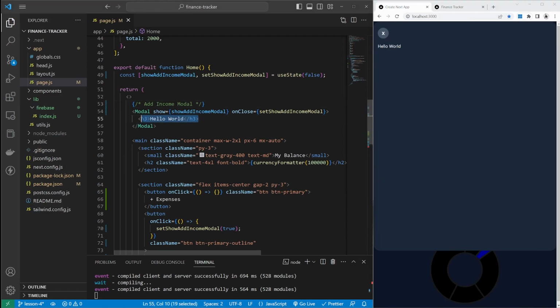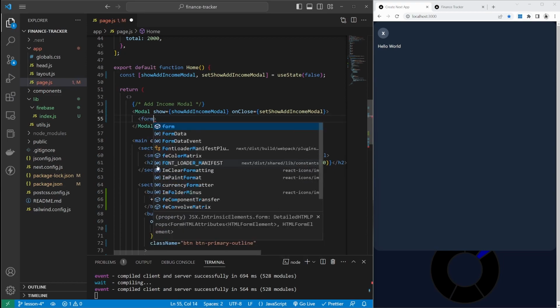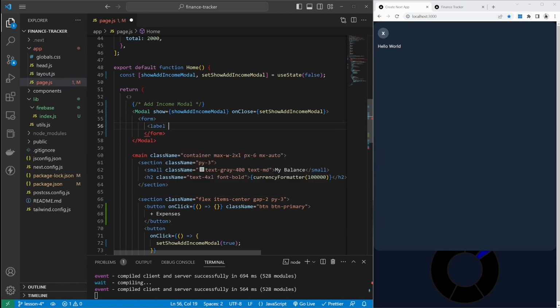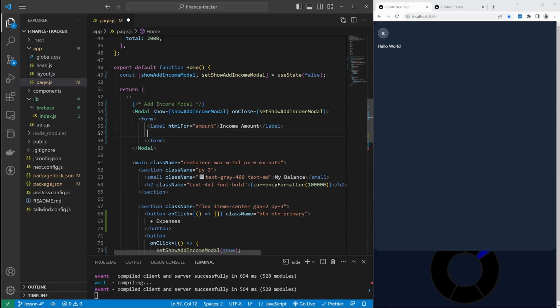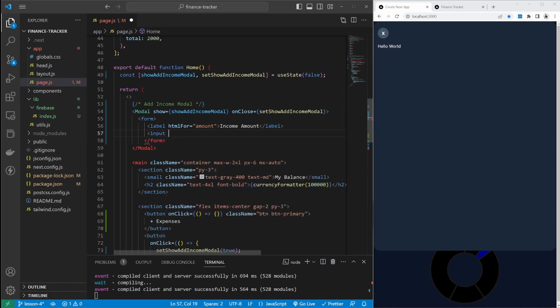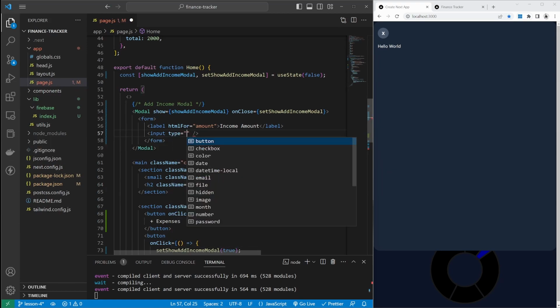So back in our code, we'll replace this header with a form. We'll also create a label called income amount. We will add an HTML for attribute for the amount input field. Just below the label, we'll create a new input element, which can be self-closing. This input element requires a few fields. Firstly, we'll make it a type of number.